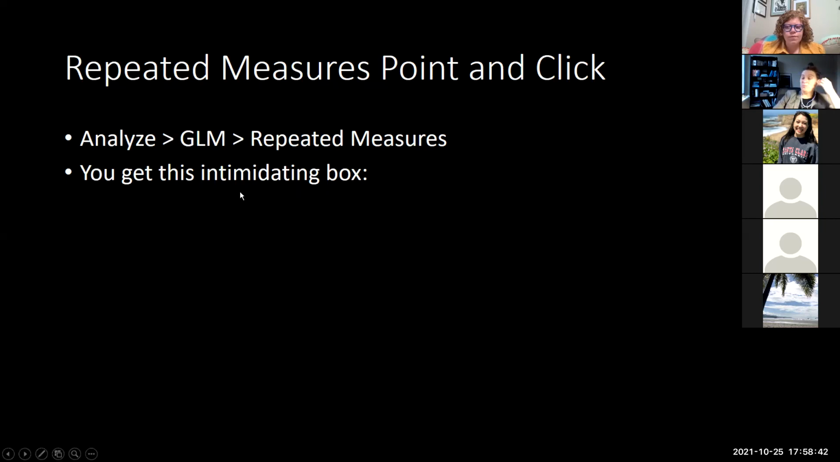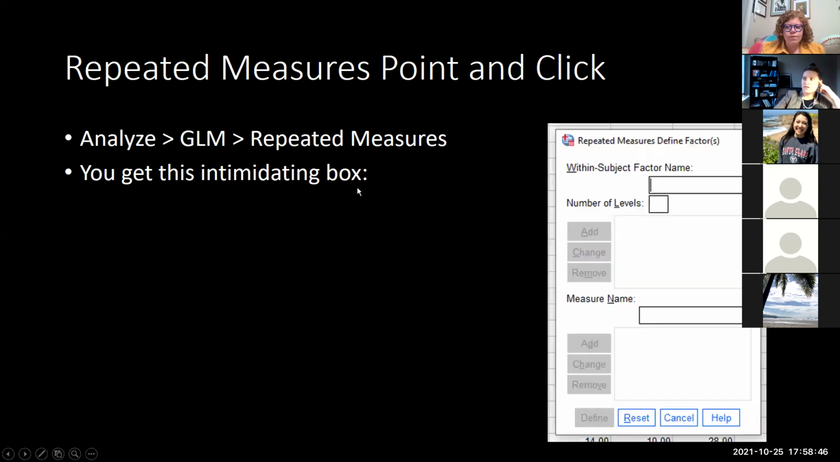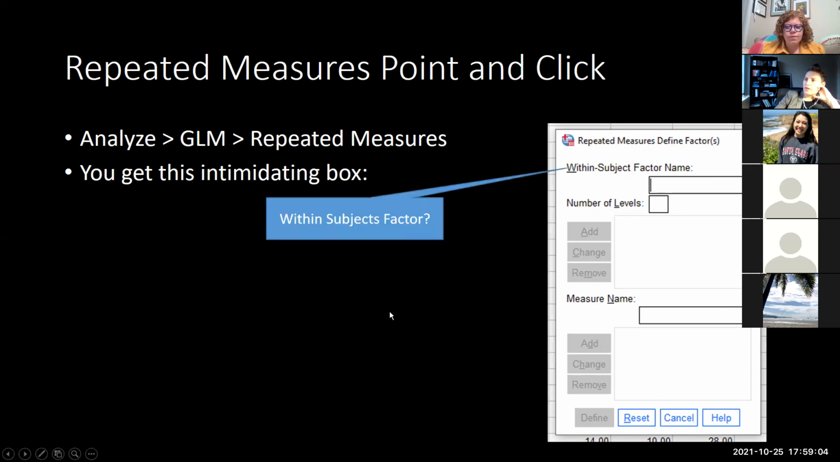Apparently I'm all about being mad at SPSS today because you're going to get this intimidating checkbox when you open this. So if you get this after you click on Analyze, GLM, Repeated Measures, you get some empty boxes. So what are these? I'm going to decode them for you.